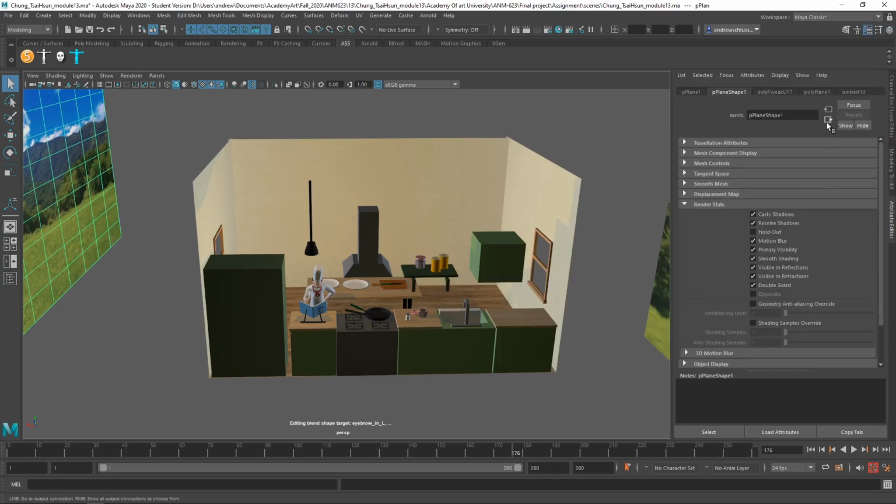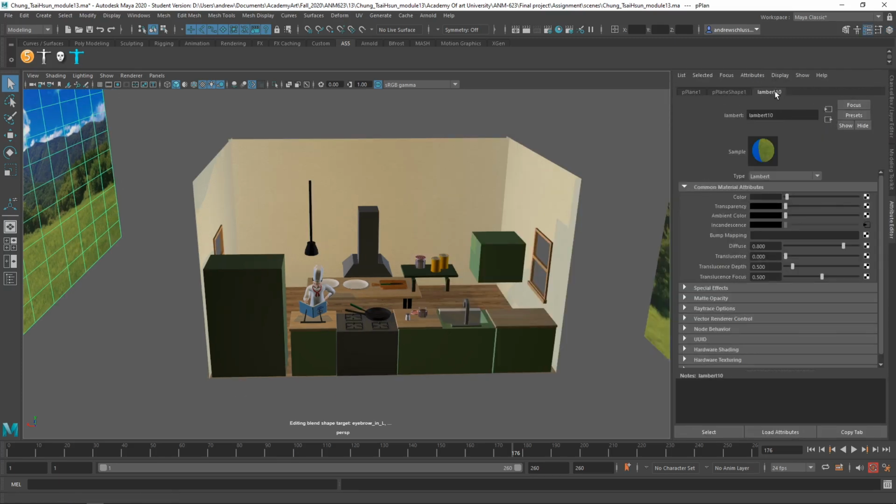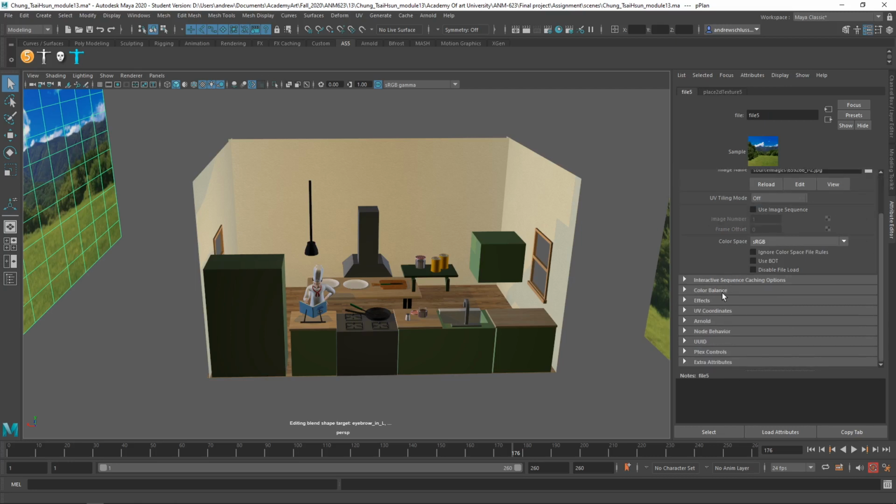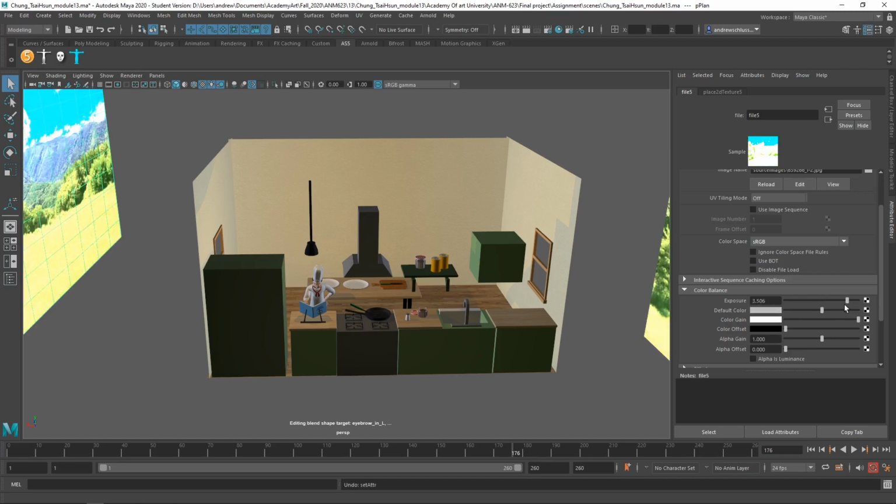So if we go to the color, oh, it's an incandescence. Oh, well, anyways, if we go to the image, you can just brighten it here. What is it, the default color? No. So it's just exposure. We'll do it, yeah.